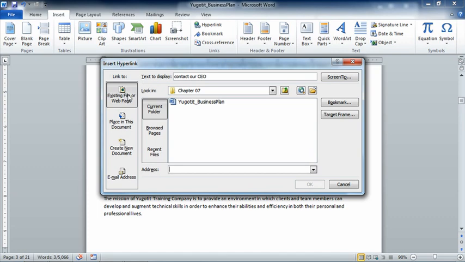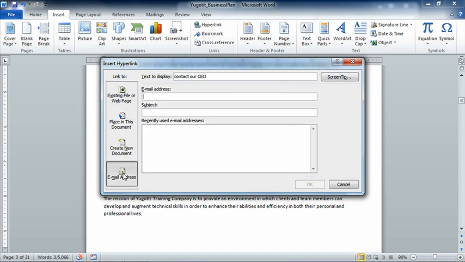To an existing file or web page, to a place in this document. We can create a brand new document and create a link to it, and then of course we need to go fill out that document, or we can go to an email address. For our purposes, we want to go to an email address. Notice that when we do this, we get to do a lot of things other than just the email address. First of all, let's go ahead and type in the actual email address of our CEO. That happens to be Ian.